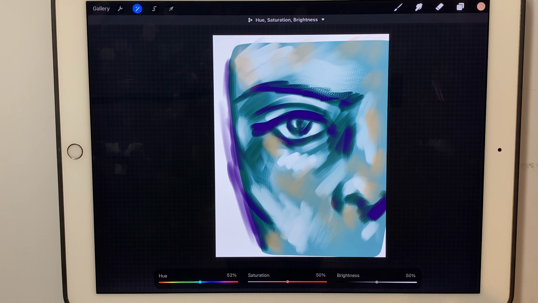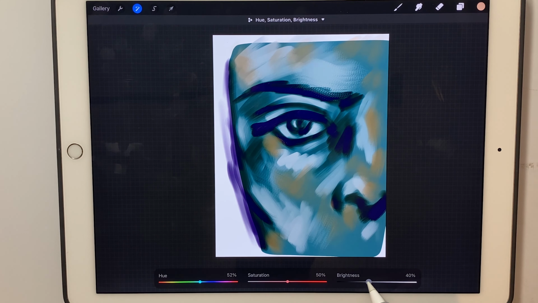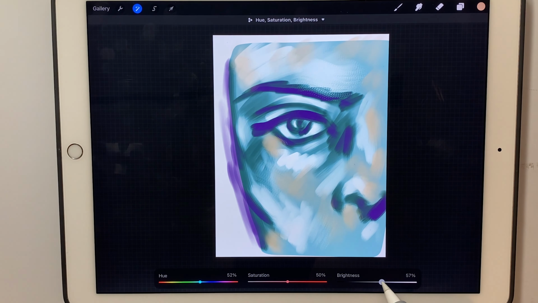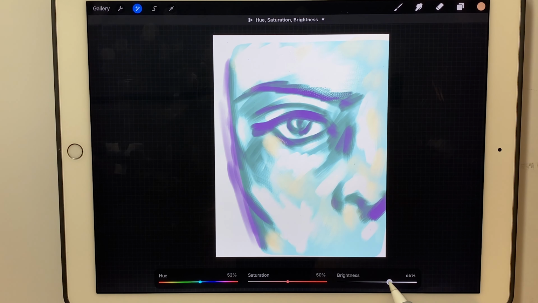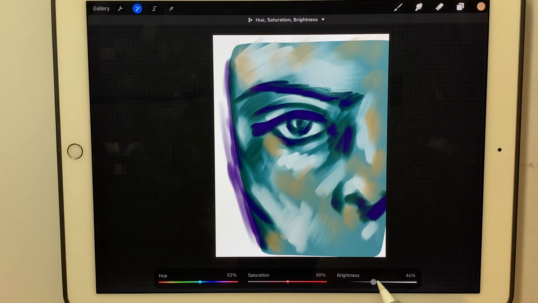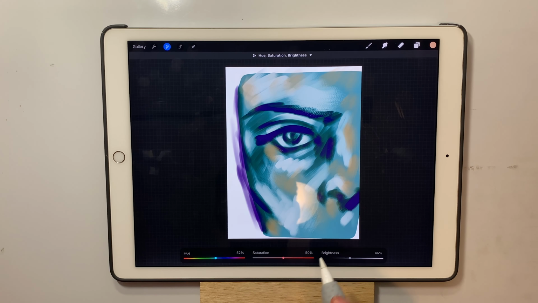Then of course the brightness: if I really wanted to take it from the highlights all the way down, I can make this super, super low key, although the highlights are hanging in there. But again, you can totally blow it out as well by going to the right. If you go far enough, it will completely disappear. So that is your hue, saturation, and brightness controls in Procreate.